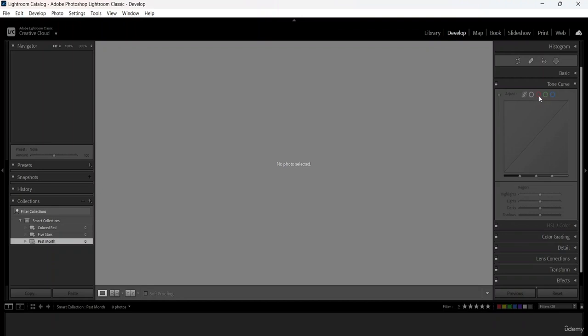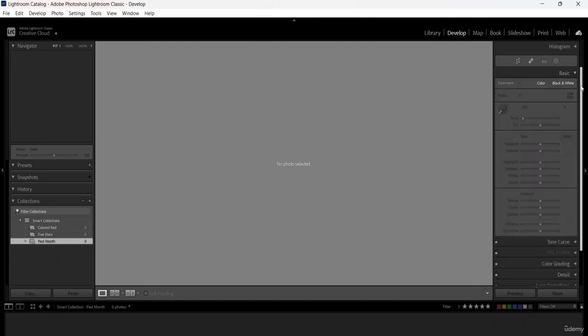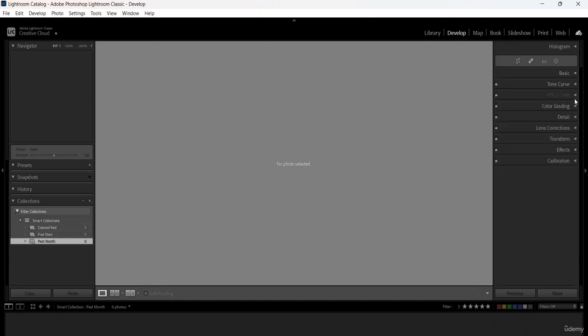Well, both of them are referred to as RGB. Then you can fix the highlights, lights, darks, and shadows from here too. This is all about the tone curve, but if you want to fix specific lighting problems, go through the basics and use those options.